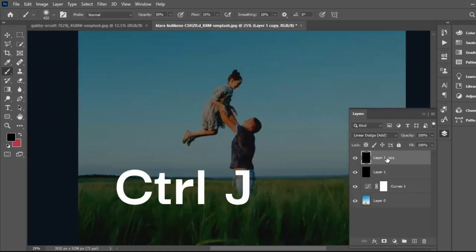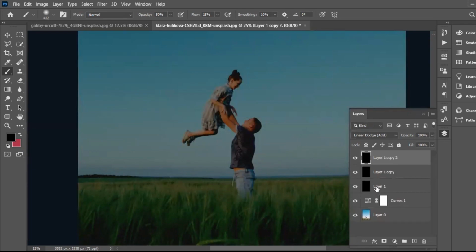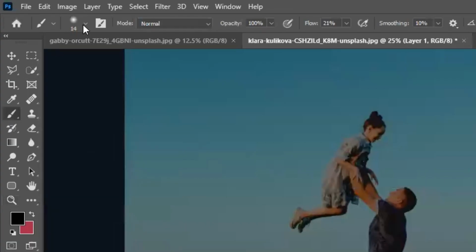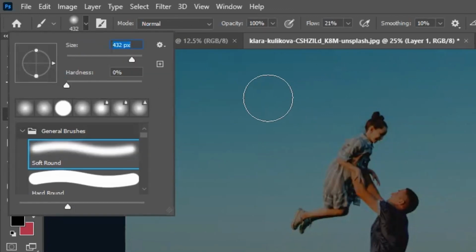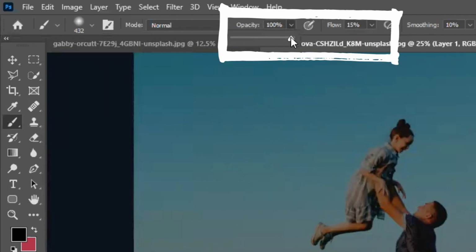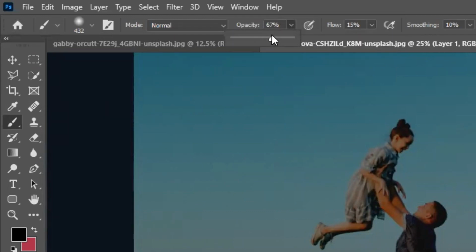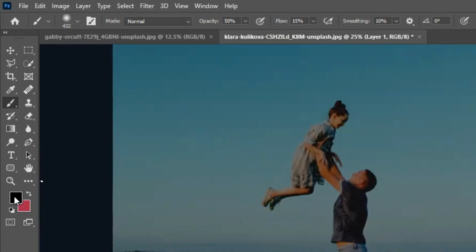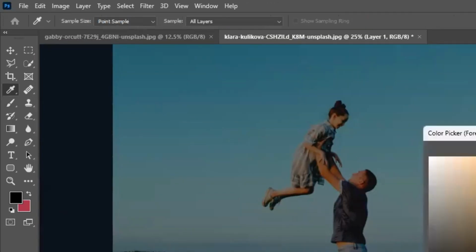Press Ctrl J, then take duplicate of the layer. Select the brush tool and choose soft round brush, and adjust the size of the brush. Change flow 15% and opacity 50%. Make sure foreground color is white.